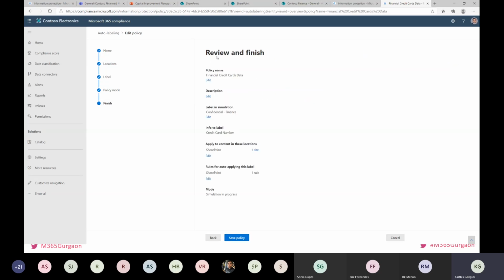Great. Now, just to summarize what we have defined over here, coming from the bottom, we have selected the location. This particular policy will run in the background on all these particular SharePoint sites. And it will look for this sensitive information. For example, it will look for the documents which have credit card numbers. And once it finds any document that contains a credit card number, it will go ahead and label that particular document as Confidential Finance.